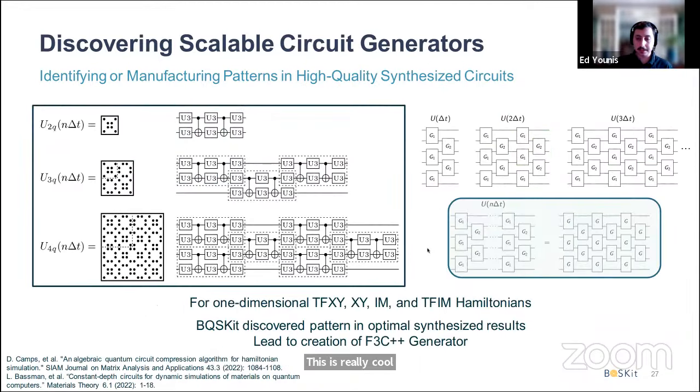One other, and this will be the last time I talk about that, I bring up a concrete example of this. One other: TFXY, XY, Ising, and TFIM Hamiltonians. We were doing time evolutions of these, real-time evolutions of these models. And as you scale up the time in the simulation, the circuits would grow linearly with depth, or linearly with time, the depth would grow. When we would optimize these circuits with BQSKit, we found that after a certain time step, we were getting the same result no matter what. We were able to reduce it more and more every time.